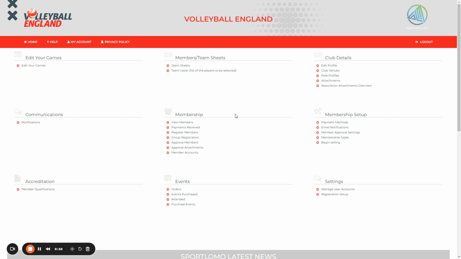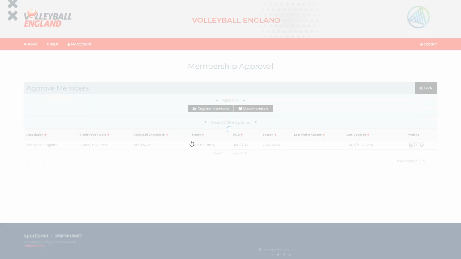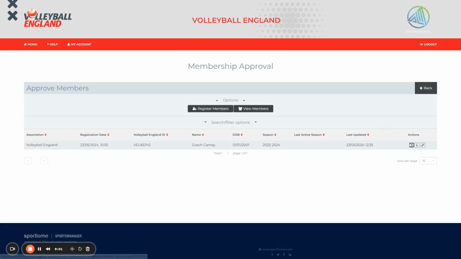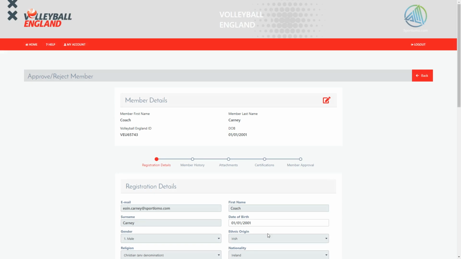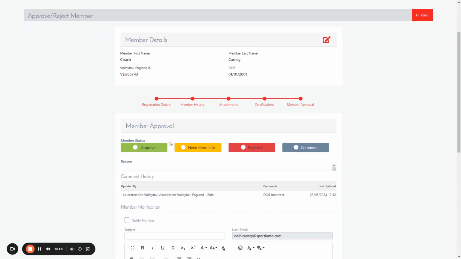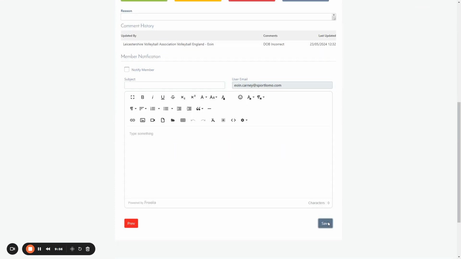Okay, so I'm now logged back in at club level. Again, I can click approve members, check the box again. Date of birth has been updated as we requested. I can go on to member approval and this time click approve, and I can click save.